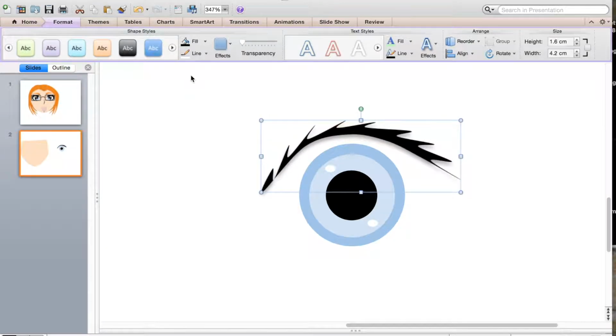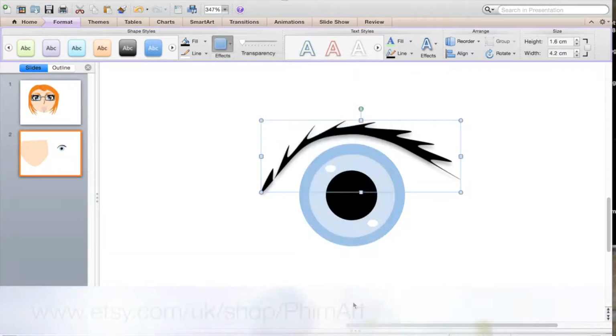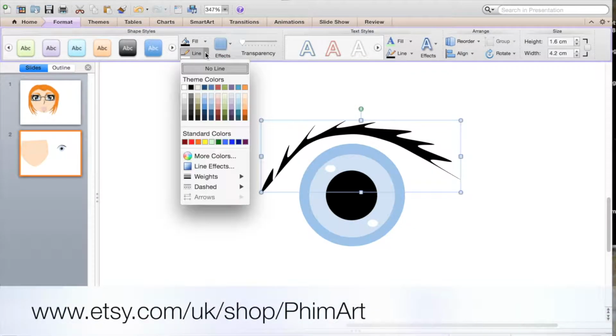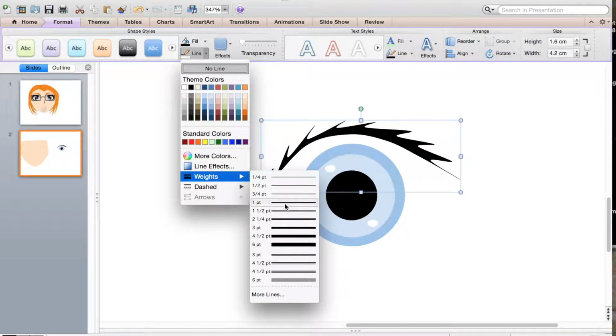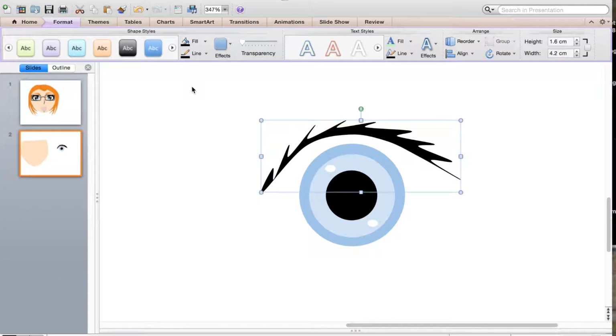Fill, black, shadow, take out shadow like we did with everything else. But again, actually, I think that line's too thin. So let's put the line back in.